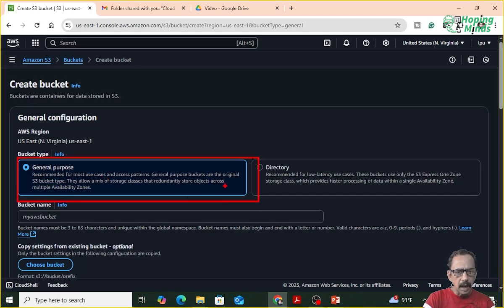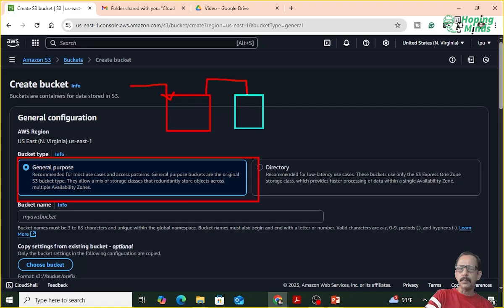General purpose buckets are the original S3 bucket type. The remaining types all depend on the use. They allow a mix of storage classes that store objects across multiple availability zones. What are you doing? If you are saving a file as an object in one bucket, for data reliability, what AWS keeps doing at the back end is keeping 3 more copies.